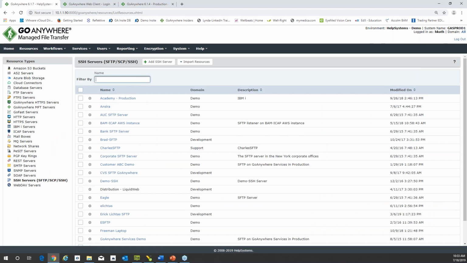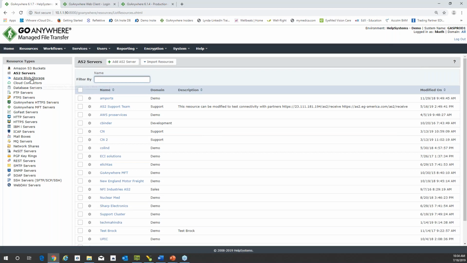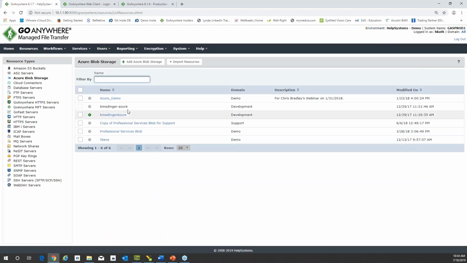This is where you can define those connections, those resources, to connect up to your different servers. Servers could be a remote customer, a remote employee, could even be internal network shares, all that. But again, it's that server definition to connect up to. And on the left, you can see all the different resource types. You've got Amazon, which has 3 buckets. And once I click on that particular bucket type, you can see all the different resources that have been defined for that type right there. AS2 servers, Azure Blob Storage. So again, you can see them all there really easily.